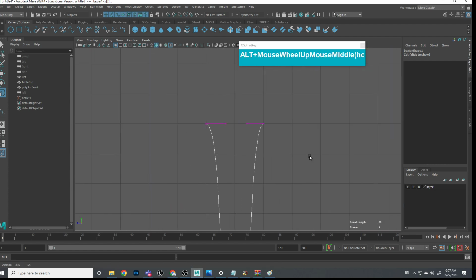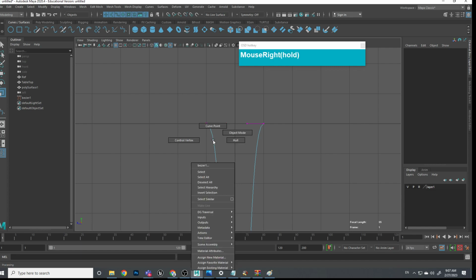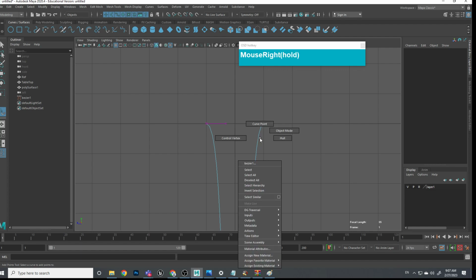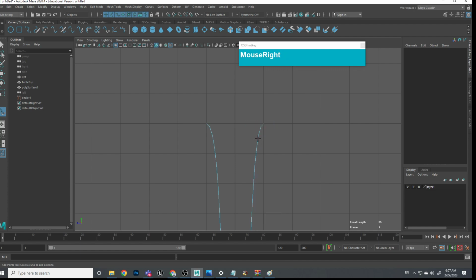Okay, but I need this to have another extra control vertex. So let me see whether I can insert another control vertex here. Let's see. Okay, there should be a tool that allows me to do that. Curve editing tool, add points tool. Okay, so I'll add 1 point here. Okay, I think for add point here, I need to do the curve point.